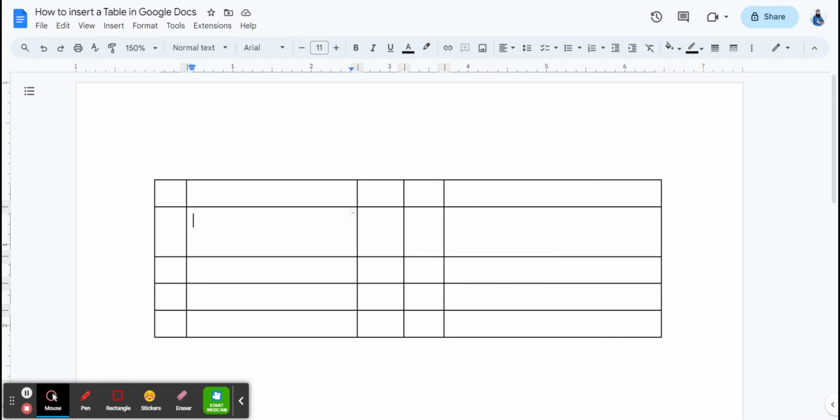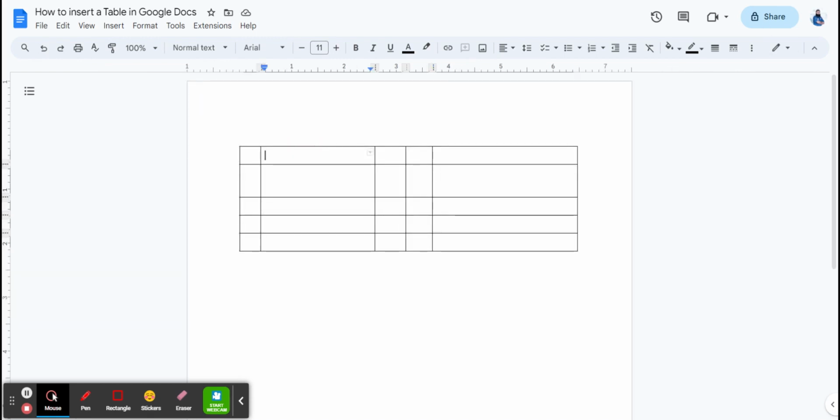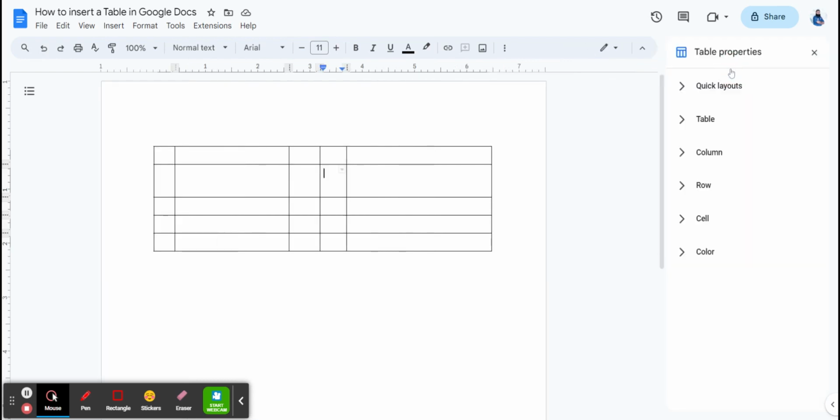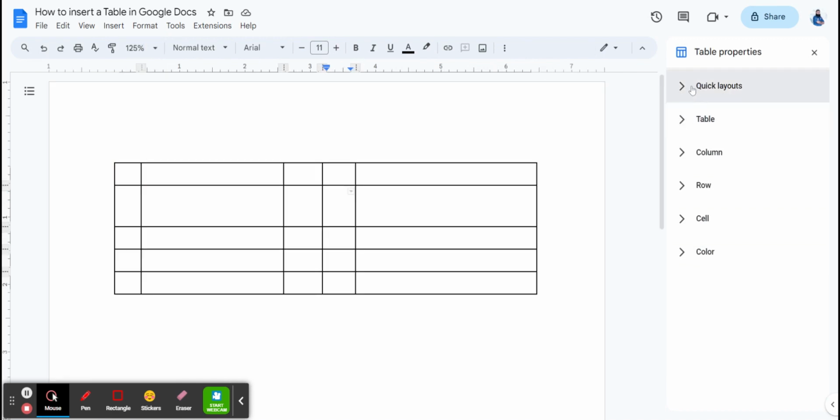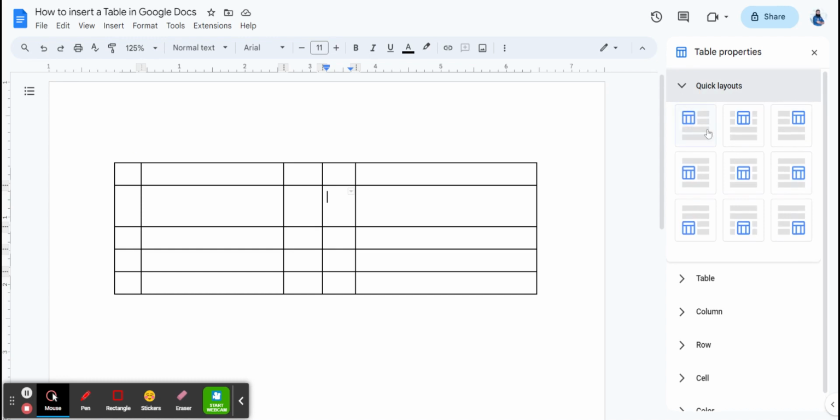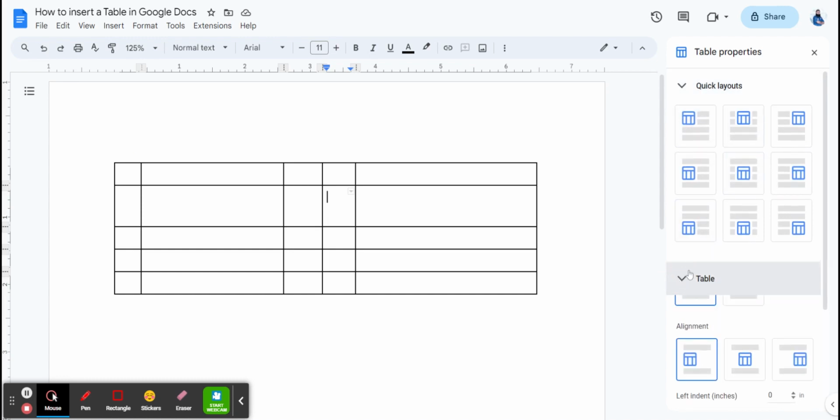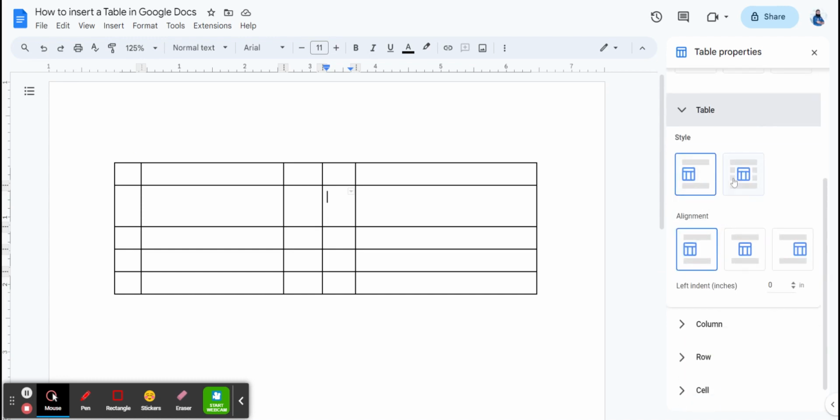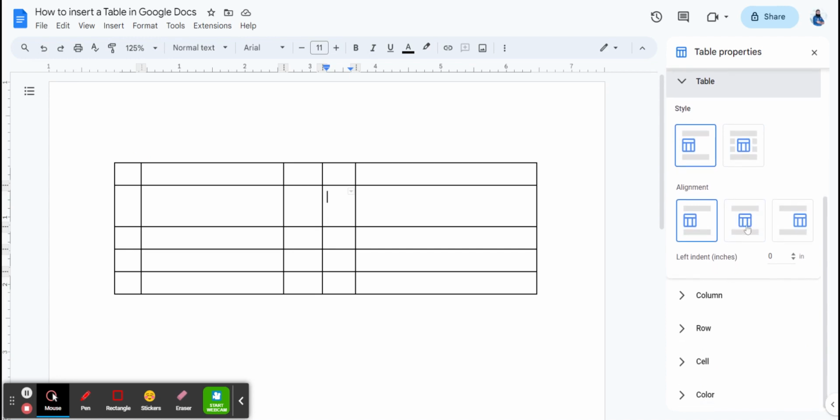Now another thing I would like to show you, for example, you want to change the color of these inserted tables. So you have to make sure your cursor is inside the table. Okay, you are inside the table and then you click these three dots, it will show you table options. So table options will show up a menu at the right hand side. Once you have this menu, you can simply see here what exactly you are looking for. So in quick layouts, you can change the layout of the table, and then in the table style, how you want the table to appear.